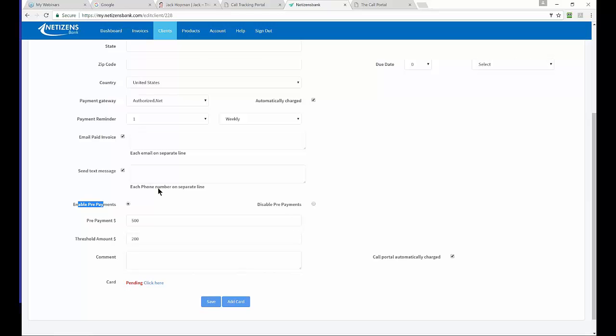Does the invoice system send us alerts when a business owner pays me? Yes. You see this? Email paid invoice, send text. You have to enter your own phone number or your email.